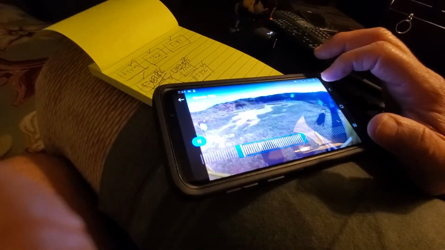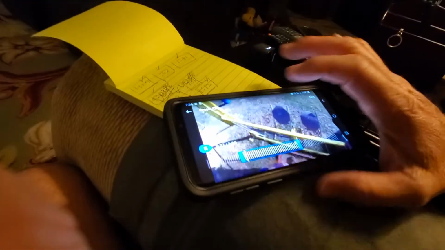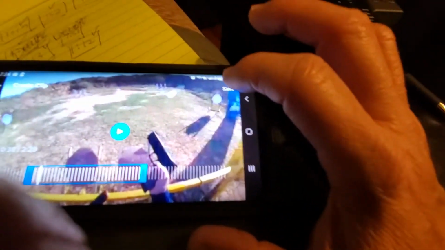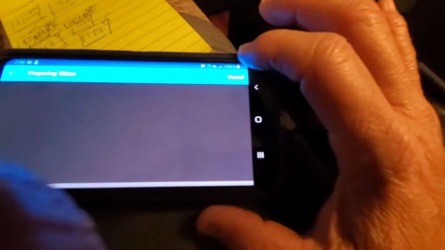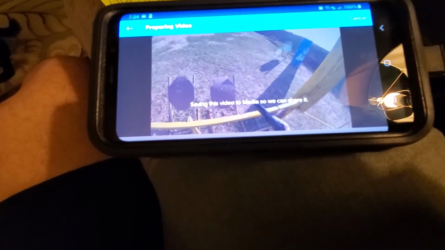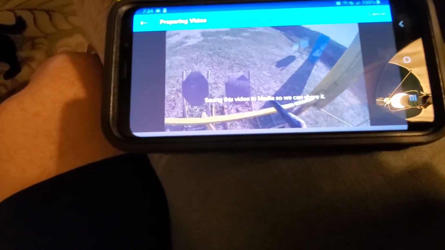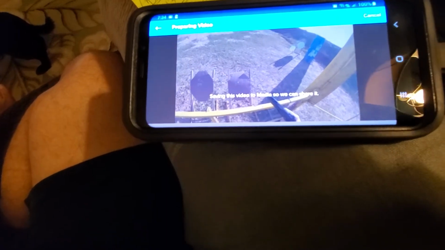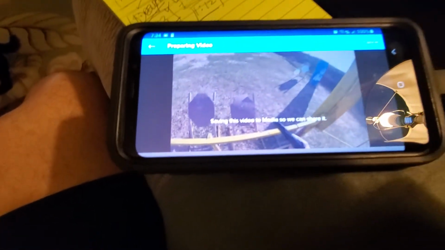Okay, so that's a good save. We'll pause it. I'm going to save it. And then it's going to say preparing this video. What I didn't know a while ago is the gray bar at the bottom of the screen is basically the status bar. I have to be patient at this point because it takes some time for it to edit the video.